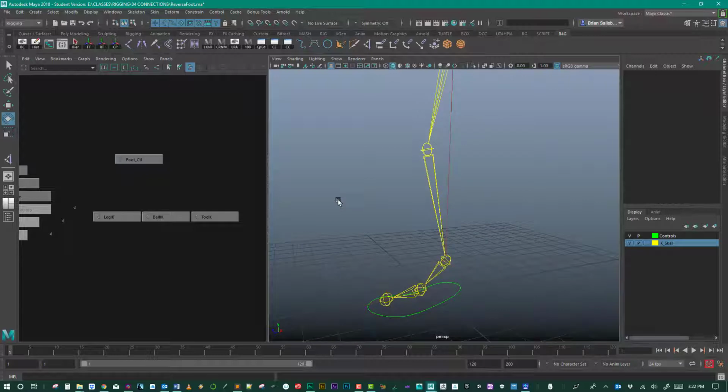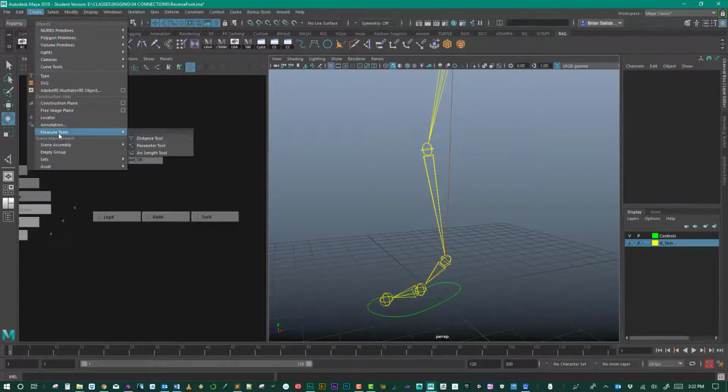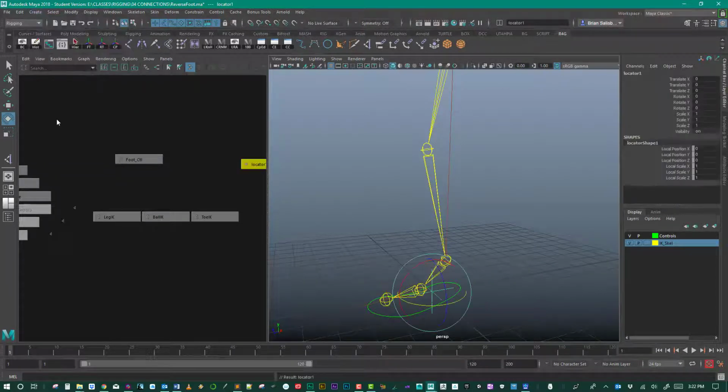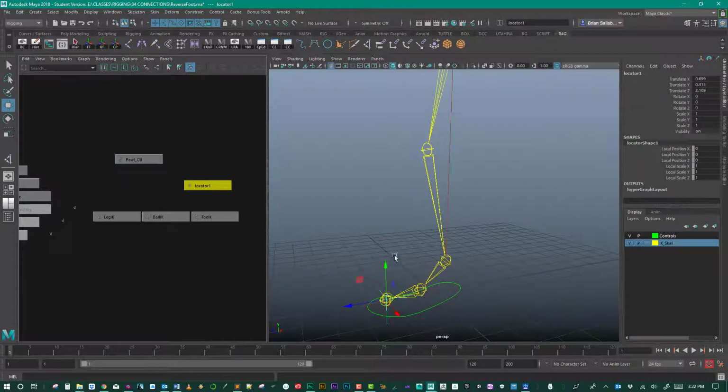So what I'm going to do here is create a locator. Let's create a locator, and I'm going to rename this right now because I'm going to use it in a couple of different places. So I'm going to hold down the V key, and I'm going to snap this to the toe. So let's just think of this locator as a pivot point.